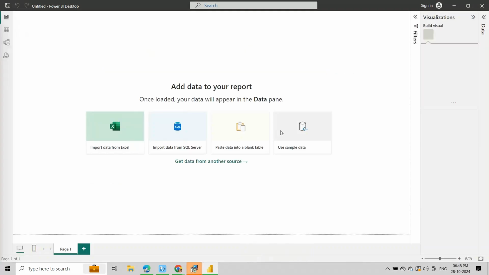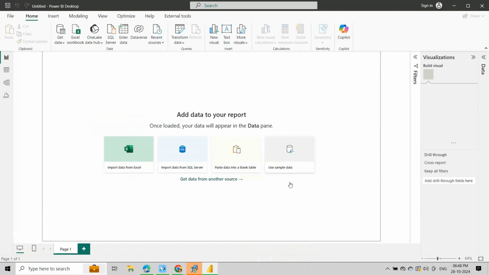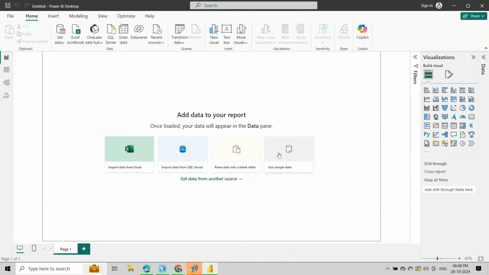So this is the desktop again. Here you can see some ribbon, some menus like file, home, insert, modeling, view, optimize, help, and there are different options you can choose on. This is the get data option, which is very useful because we can get the data from here. This is the visualization area where you can have different types of chart you can visualize from there. So this is how this entire desktop is looking like.